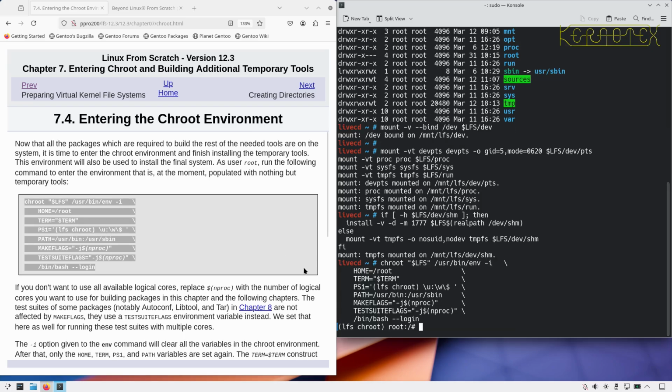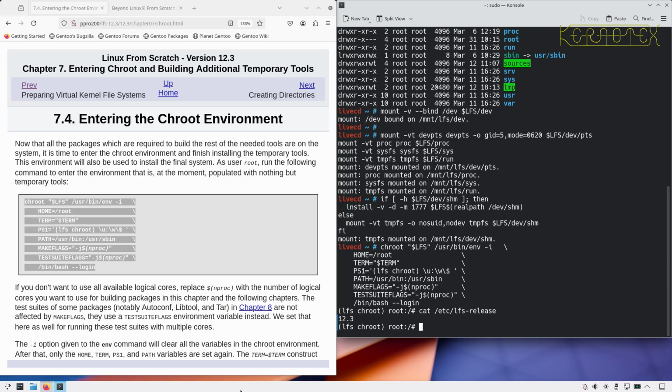And there we are. So we're back now on the Linux from Scratch 12.3 system, but instead of booting it, we're inside the root environment to allow us to copy and paste basically from the LFS book, just to make it a lot easier. So just to double check that we're on the right system, check the LFS release. There it is, 12.3.